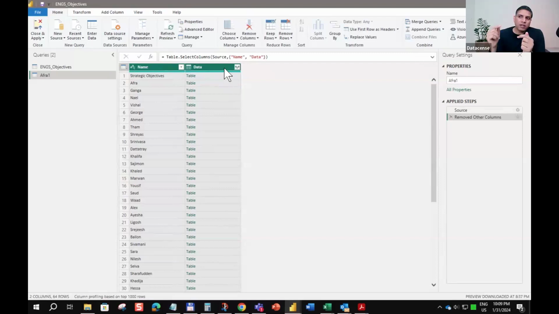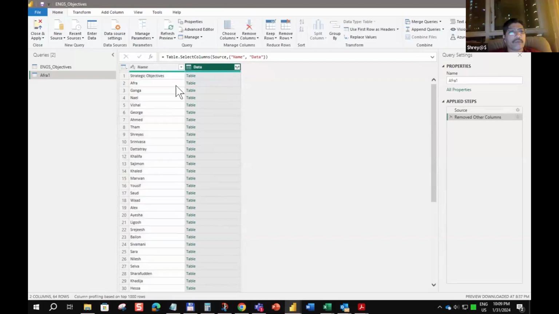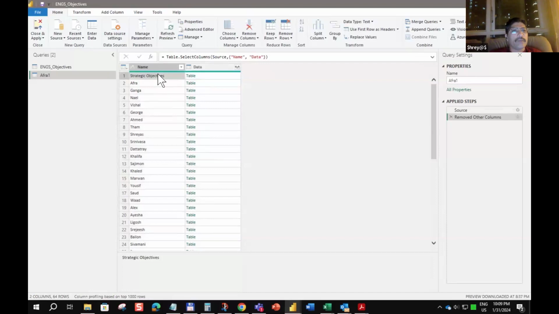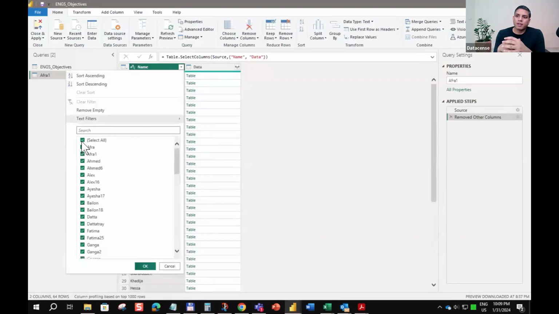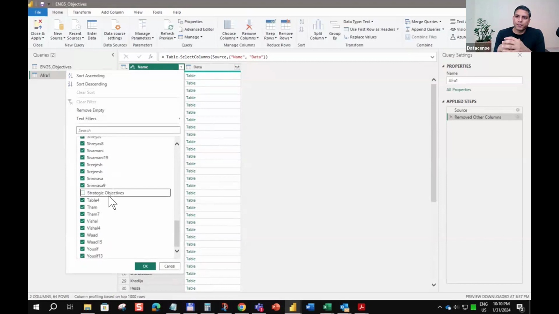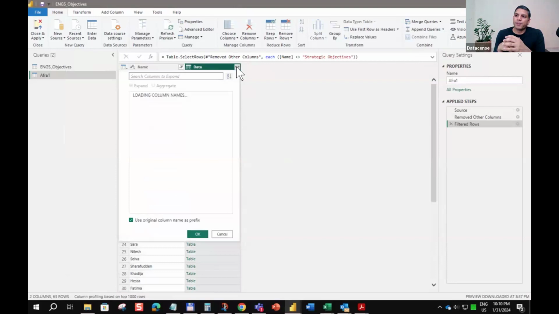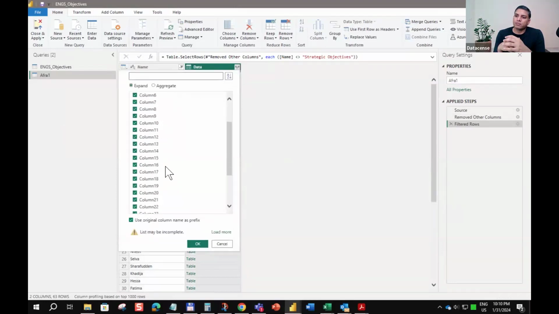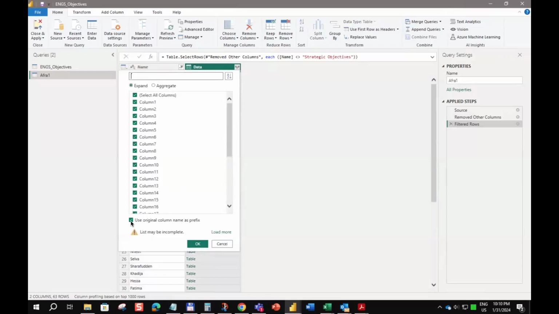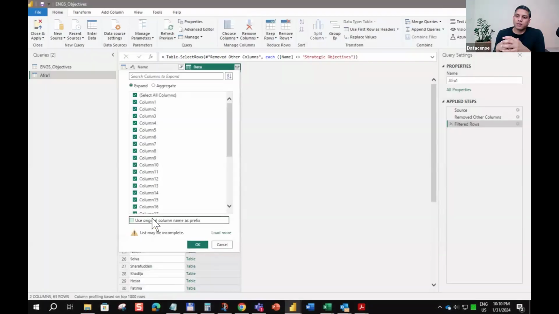Strategic objective is also having the same thing, same format, or it is different? No, all the sheets are having same format. No, objective, that we don't need. Okay, so you can use the filter in the name column and then uncheck that strategic objectives. Okay, and click OK. And then you can expand that icon. All of them. Last option, uncheck use original columns and click OK.